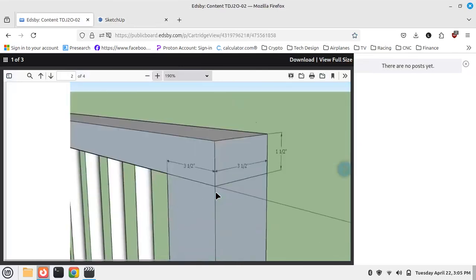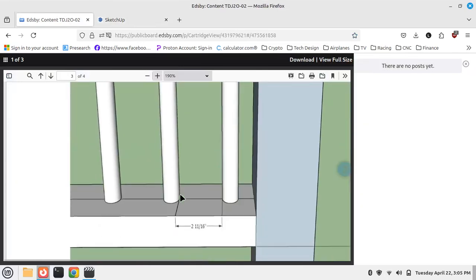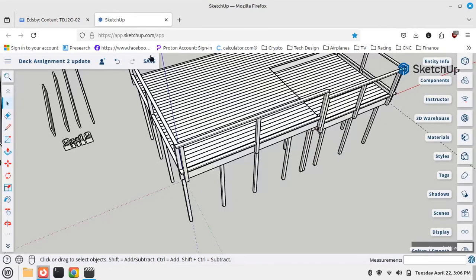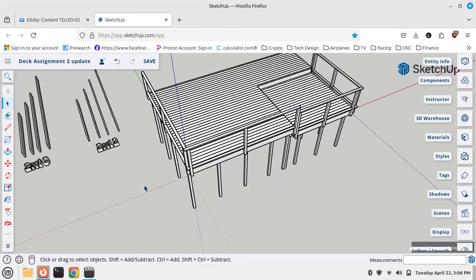Okay, let's go back over. Now we've got our banisters, which are going to have a diameter of 1 inch, and that means they have a radius of 0.5 or 1/2. And this is calling out for a spacing of approximately 2 11/16, but we're not going to get too picky with the spacing, so if you want to call it 3 inches, you can call it 3 inches. Okay, so let's just create that component.